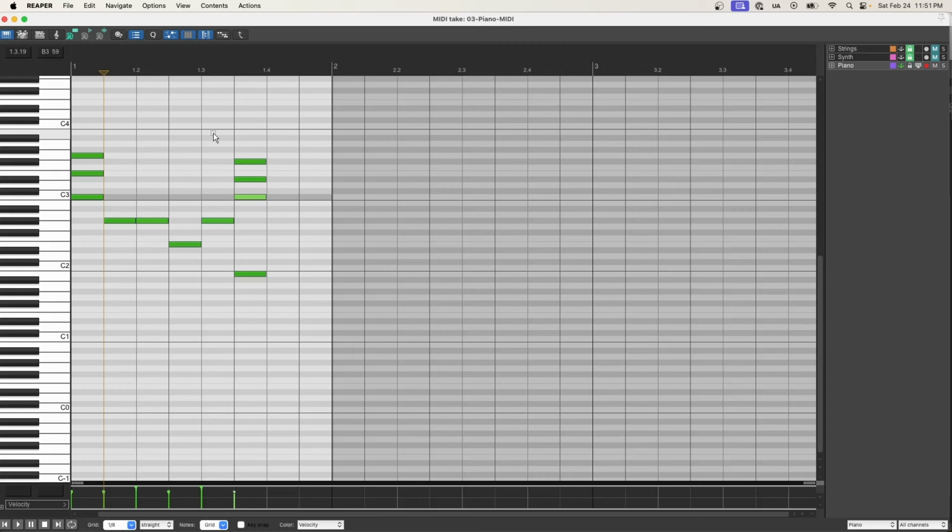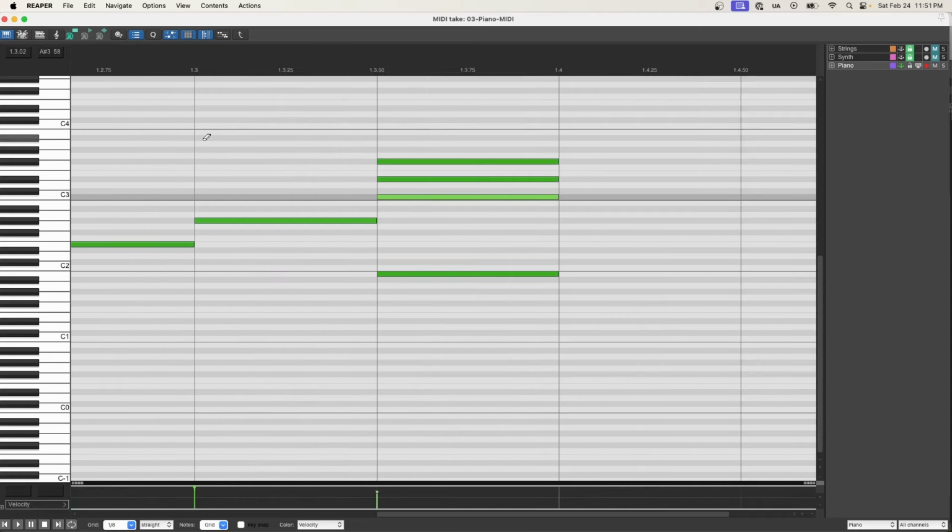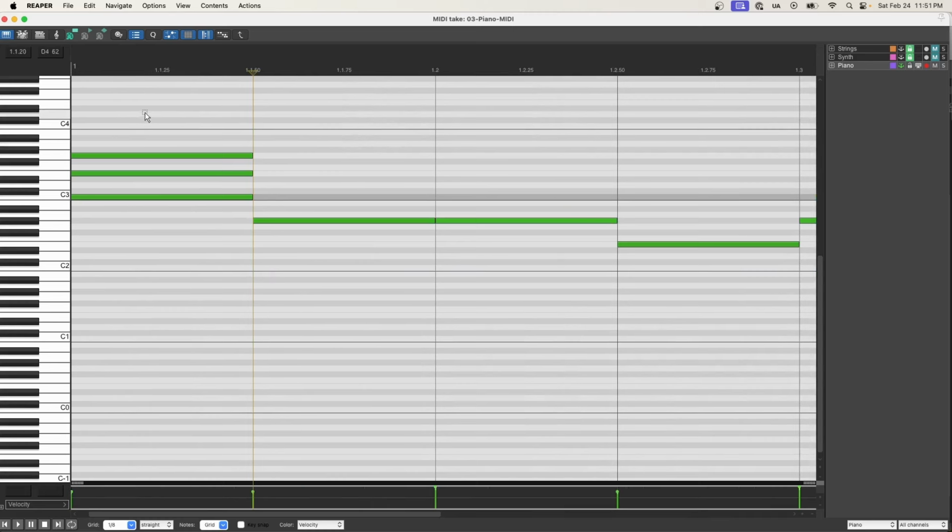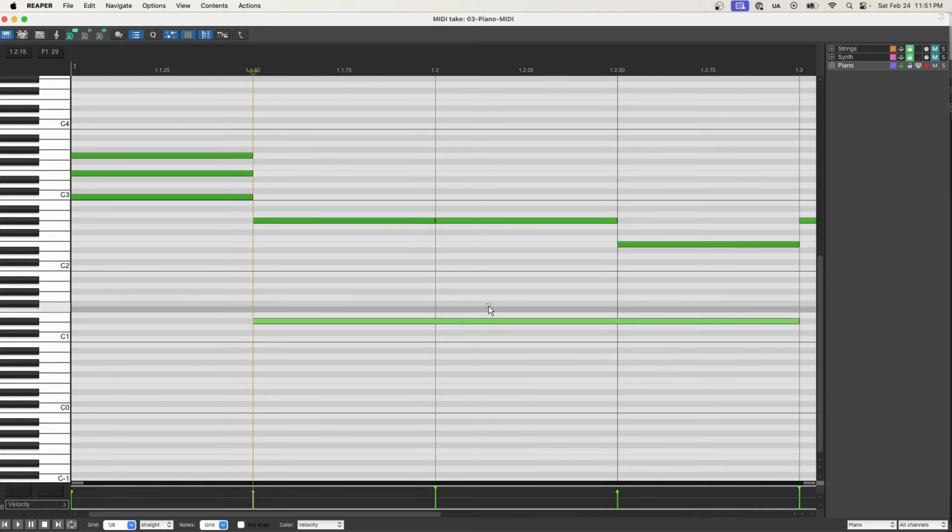Okay, we talked about adding notes, and we talked about extending their length, but there's other things that you can do with MIDI notes as well. So if we zoom in a little bit, you can actually split the notes. So if I have a note that I put here, and I have it be this long, I can actually select right here and hit the S key that we talked about earlier to split. And now we have essentially two different MIDI notes.